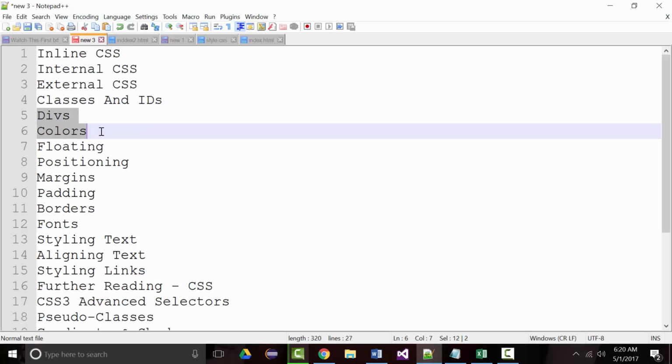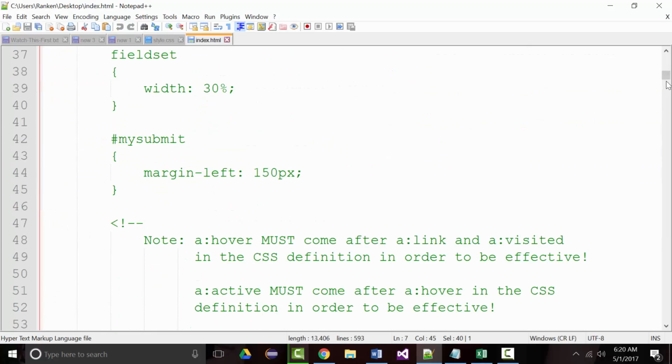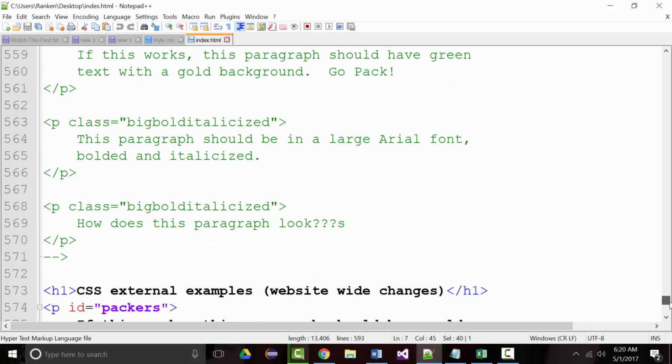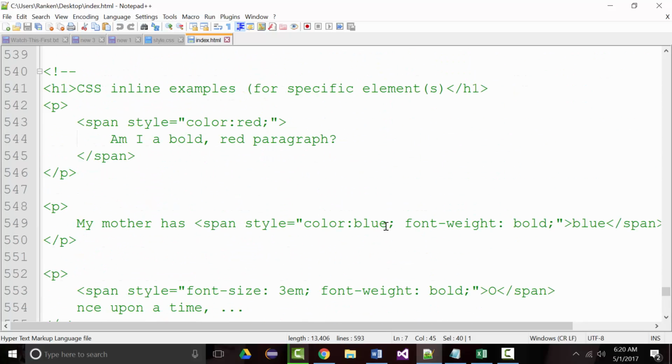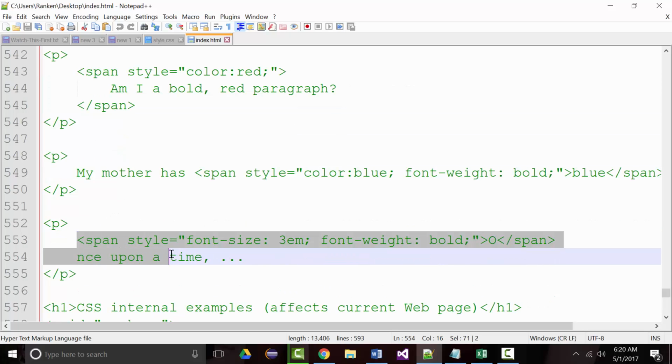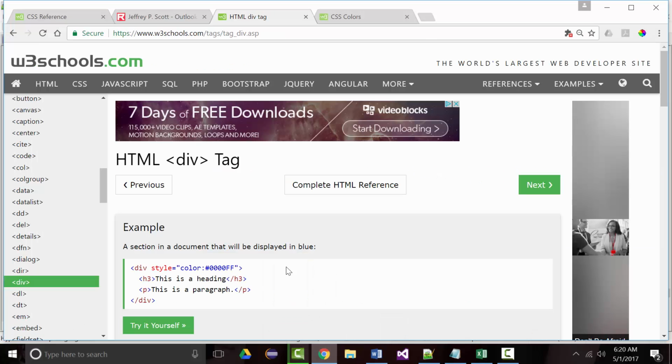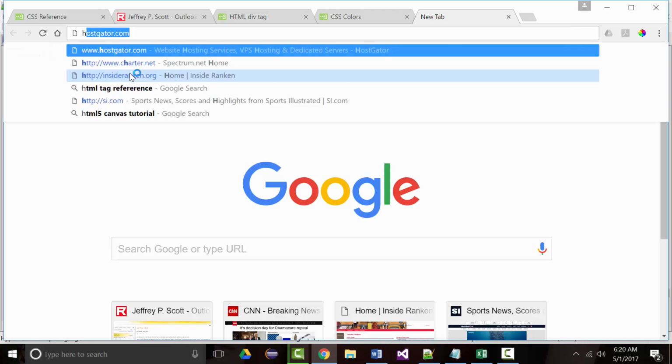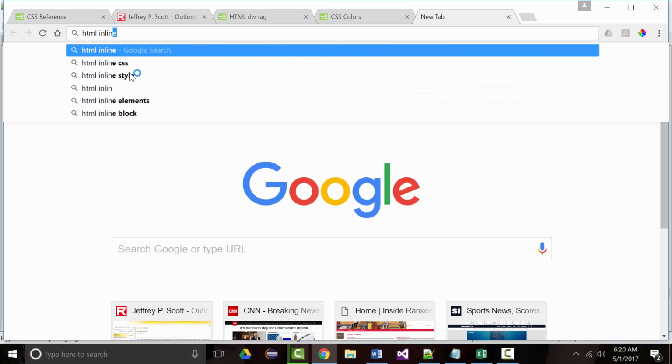Here, and this may be a short lecture because I just want to break this down into divs and colors. All right? Div is sort of the anti-span, or span is sort of the anti-div. Because when we looked at this last time, when we went down and looked at our examples for inline, we used a span tag. So a span tag is what's referred to as an inline element. So I'm going to put in here HTML inline element.